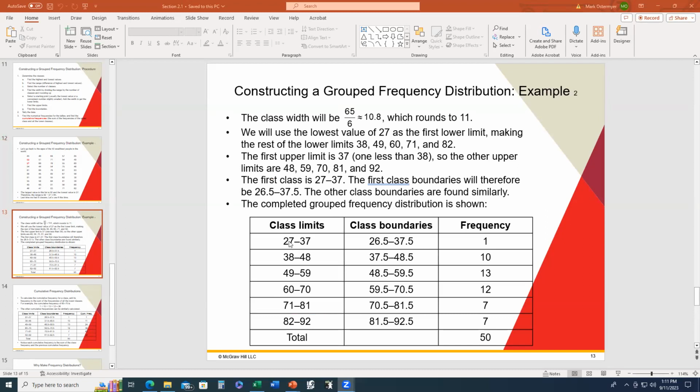So what's 27 plus 11? That gives you 38. So 38 will be the lower class limit of class 2. 38 plus 11 is 49. That'll be the lower class limit of class 3. 49 plus 11 is 60. That's the lower class limit of the 4th class, and so on. Then the upper class limit of the first class is going to go from 27 up to 37. The upper class limit of the second class will go up to 48, and so on.